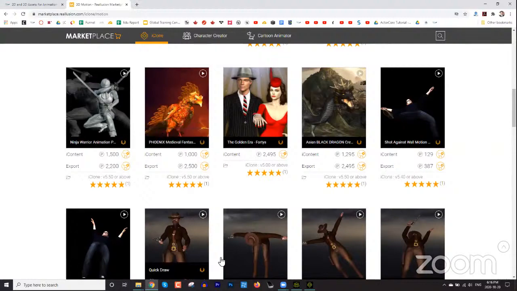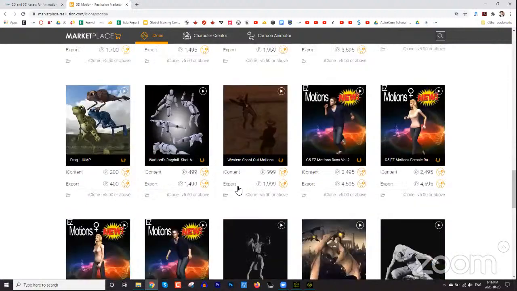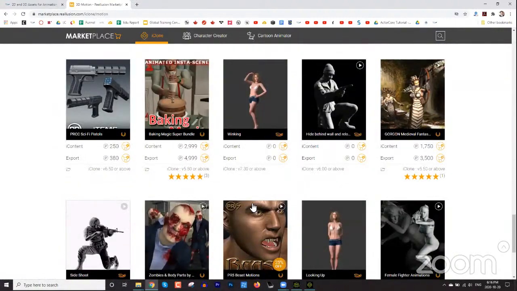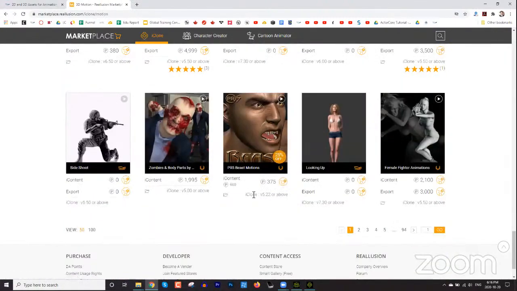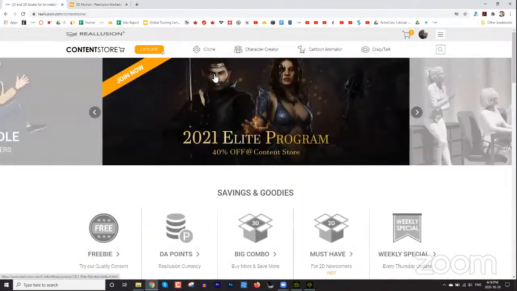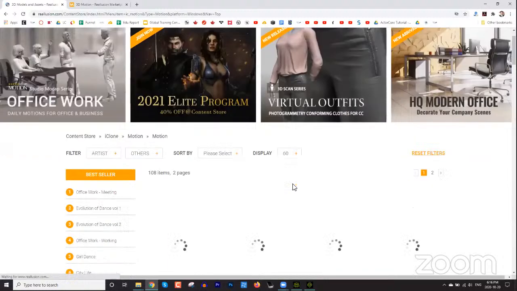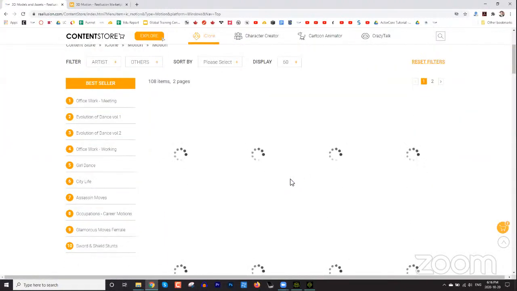So all these different ones here are individual motions, and again, you can see it's a smorgasbord of stuff. So just be aware that you can buy individual stuff here, and in the content store, if you go to iClone and you go to motion down here, this is mostly just content packs that are full of various different motions.